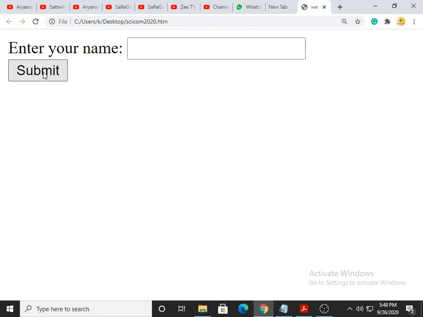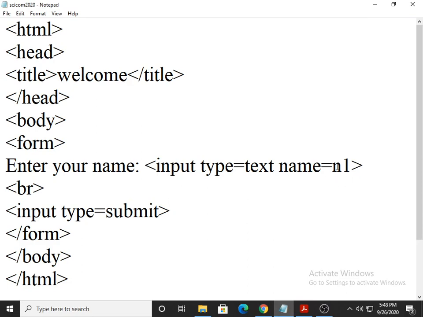Now students, for your reference, please remember the name. Here the name is n1. Remember that, because it will help us to understand. Now we have to talk about the first attribute of the form, and that is action.